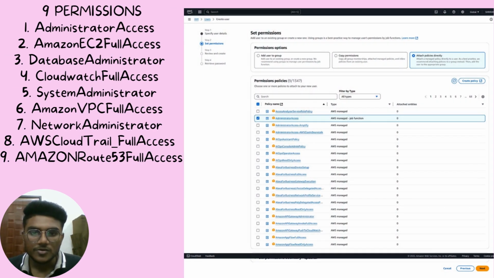Now we are on step 2. Step 2 is to set permissions for the IAM user. We select nine permissions for this IAM user. The first one is administrator access. The second one is EC2 full access. And then database administrator, CloudWatch full access, system administrator, Amazon VPC full access, network administrator, AWS CloudTrail full access. The last one is Amazon Route 53 full access.